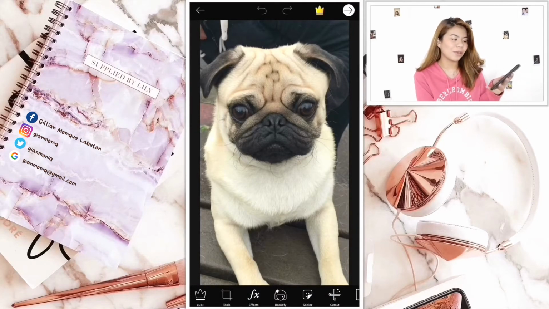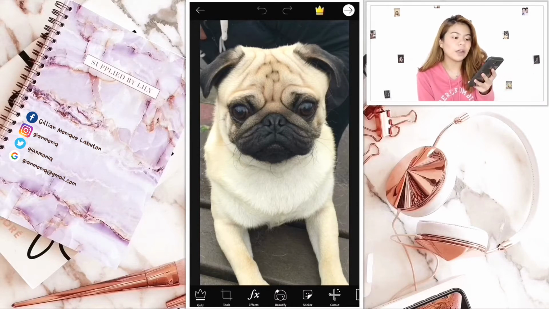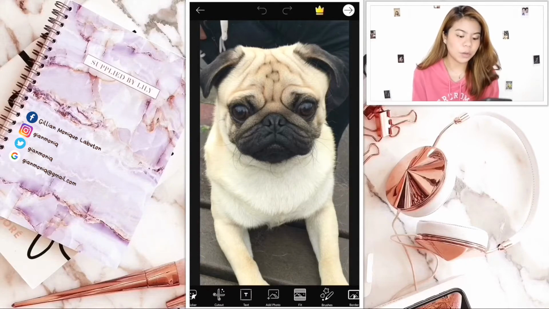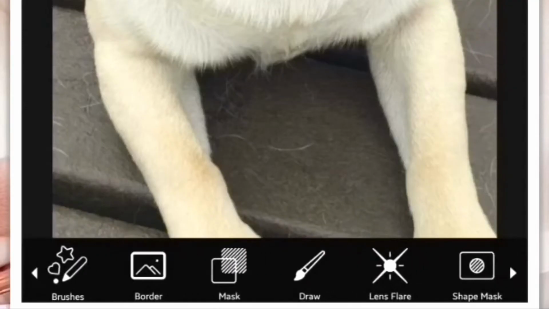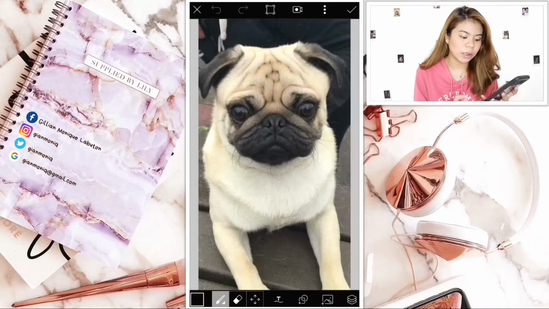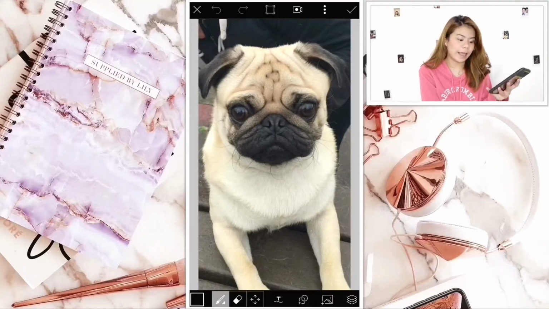So pugs muna yung i-outline ko kasi mahirap pag tao kasi yung sa facial. And feeling ko mas madali if pug. So yun, ang kailangan nyo puntahan is yung draw, yung katabi ng mask and yung lens flare. So once you click the draw, ayan, dito na tayo gagawa ng mismong outline.